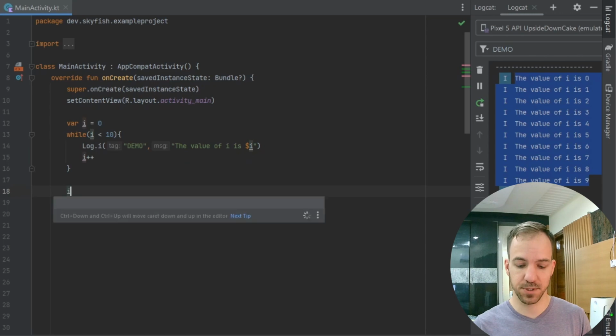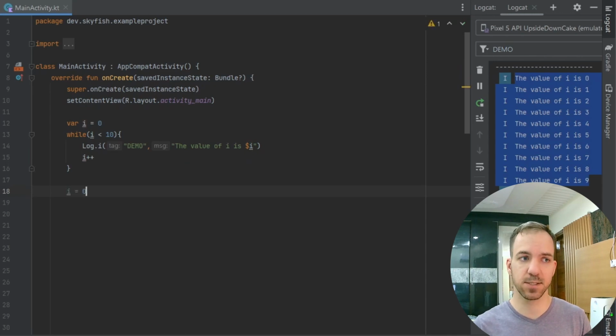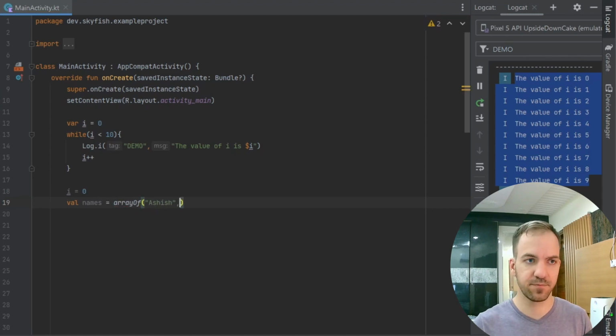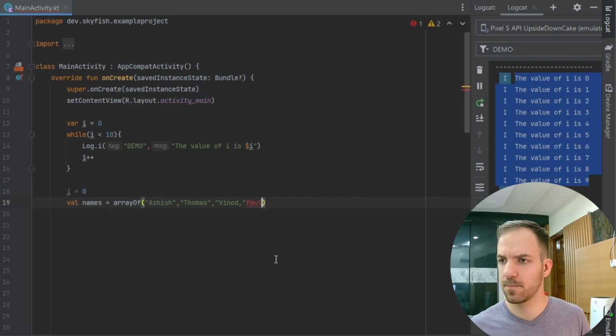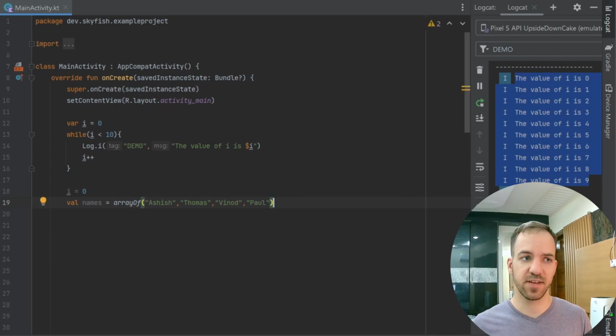Another thing you can do with loops, if we set our counter or our index back to 0, and then if we have an array of names, so val names equals arrayOf, and let's just put some names in here: Ashish, Thomas, Vinod, and Paul. Okay, so there's our array of names.